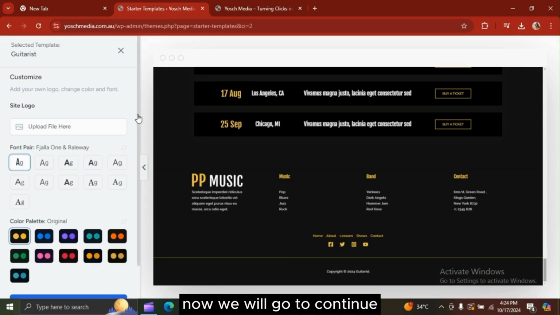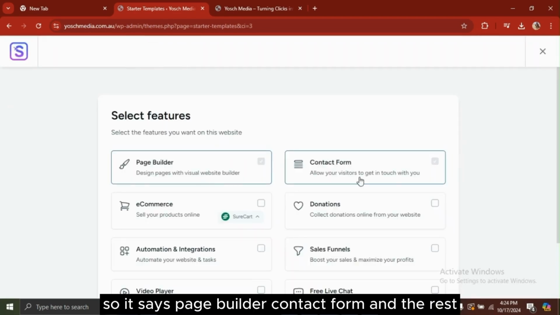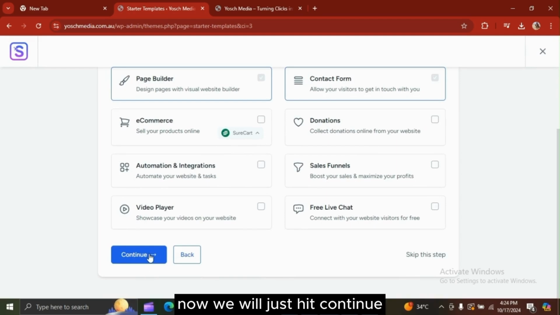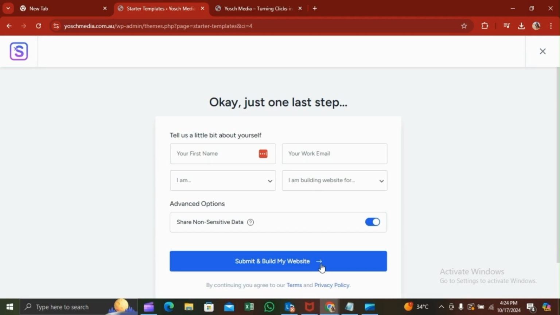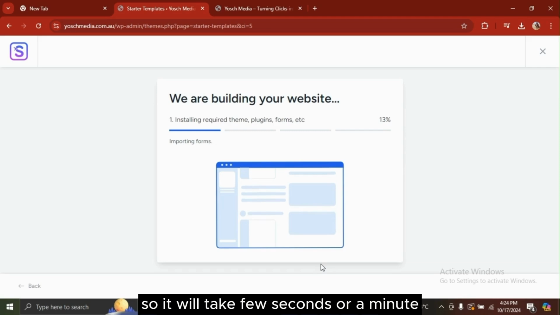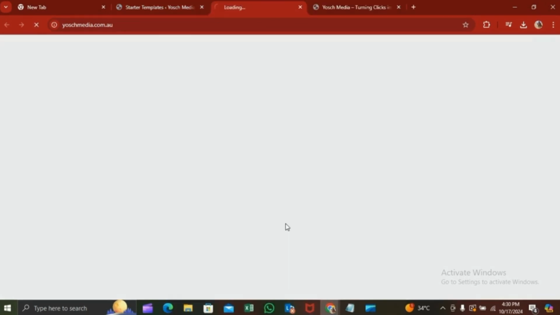Now, we will go to Continue. This is the design we will be using moving forward. So it says Page Builder, Contact Form, and the rest. Now, we will just hit Continue. We don't have to do anything here. We will click on Submit and build my website. So it will take a few seconds or a minute. Now, once we have the design, we will click on View Your Website.